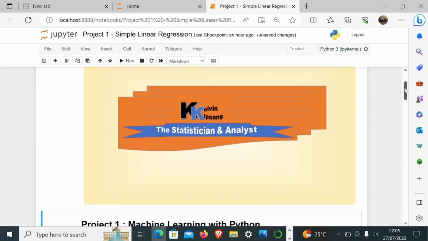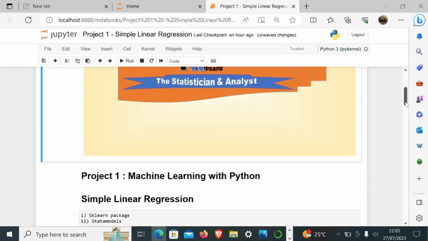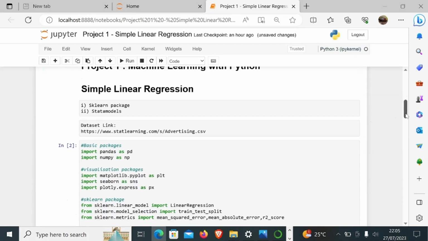Just as I've said, my name is Kelvin Kipsong, the statistician and analyst, and I'm taking you through my first project, project 1, machine learning with Python, called Simple Linear Regression. Now let's start.